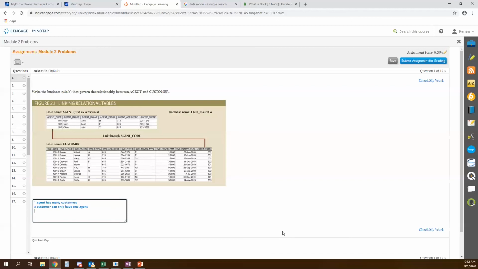Each agent has a different code. Say it louder for me. Each agent has a different code. Okay. Agent code is unique among agents. Each customer has their own code. Okay. Customer code is unique among customers. Good. What else?